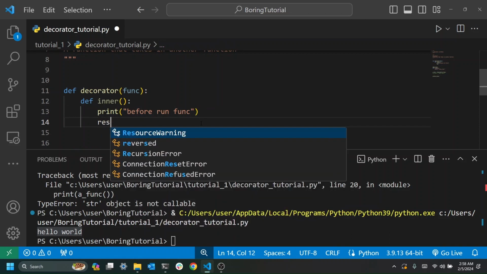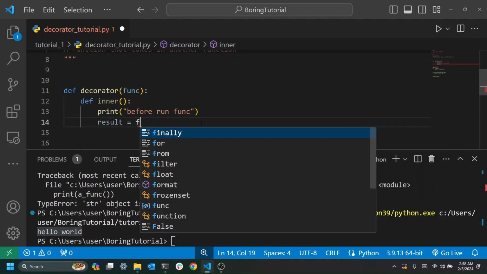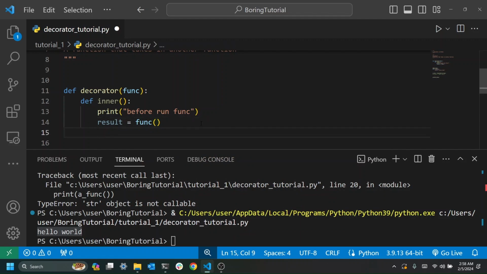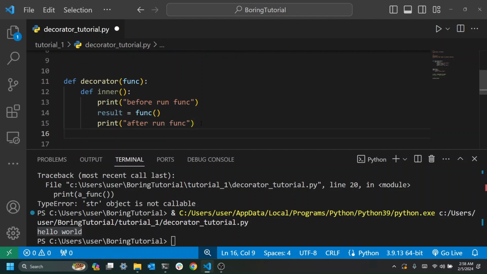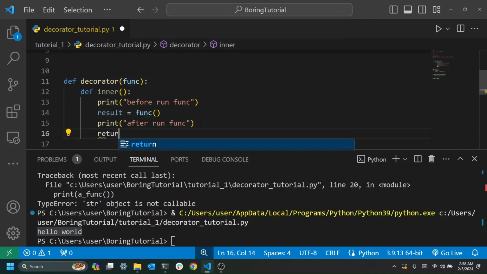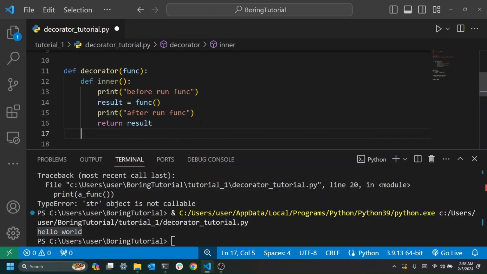And then we are running the function. We are calling the function. Then we are after run func. Then we actually return the result. Then again, I just return inner.